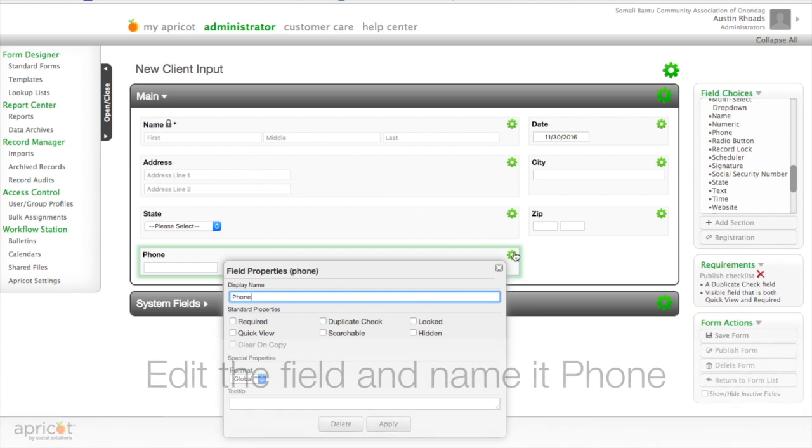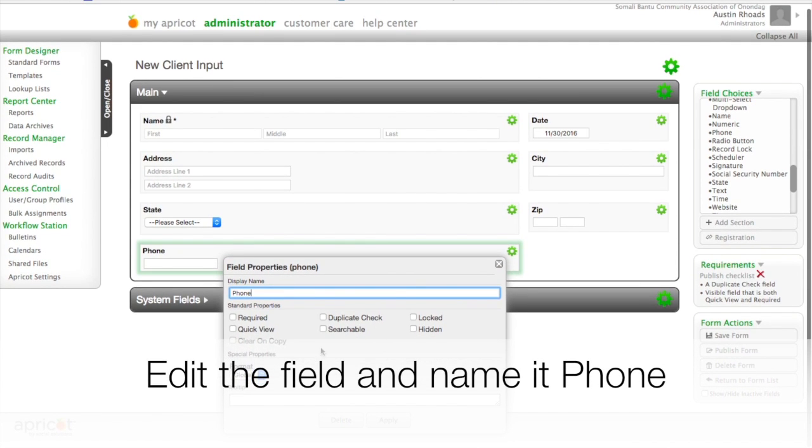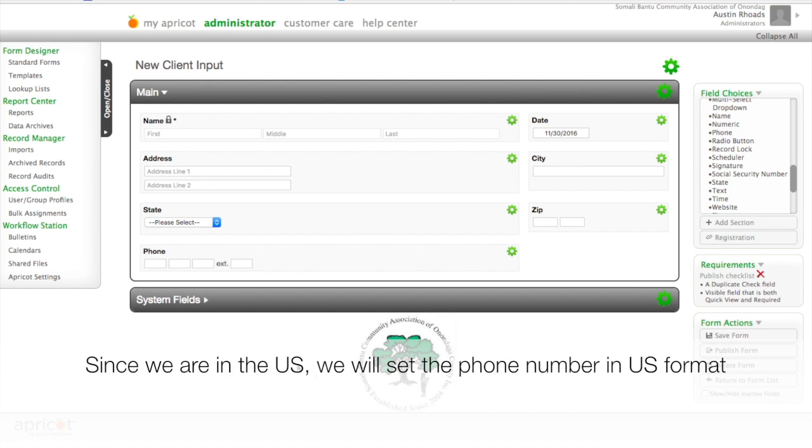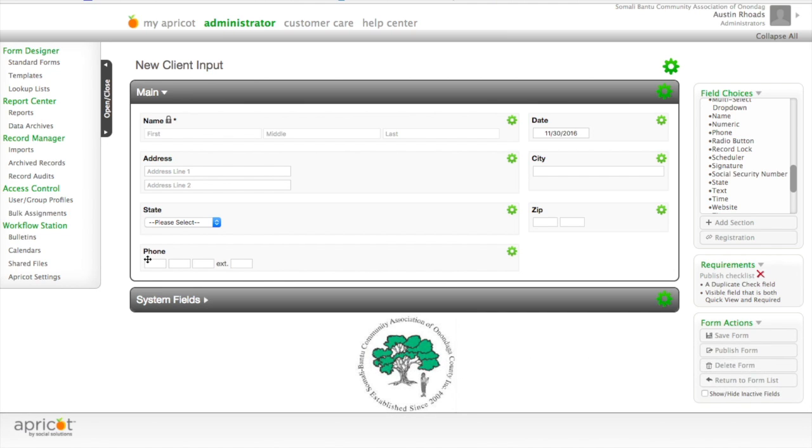After address was being taken care of, I think I'm going to record phone information for the person, so I'm just going to drag a phone field into it. And since we're in the US, I'm going to click the green gearbox and change the phone format to US instead of global. Therefore, we have 3 separate boxes with 1 more box for extension.